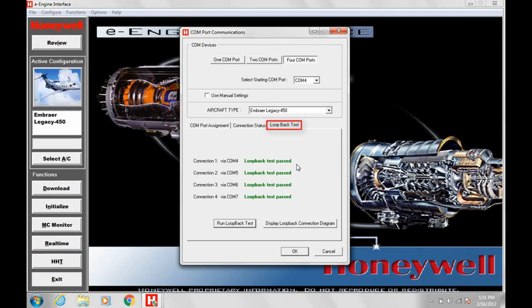Loopback test passed. That means the harness with the loopback test connector hooked up, everything is good, meaning computer, edge port, and harness. So at this point, you are pretty much set up to hook it up on the airplane and perform a download to make sure the communication is all good.